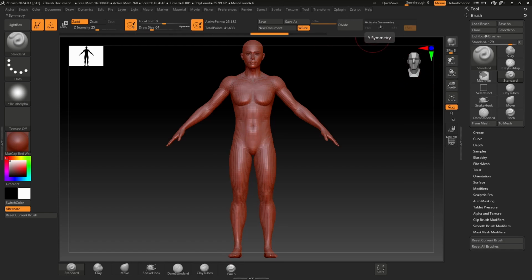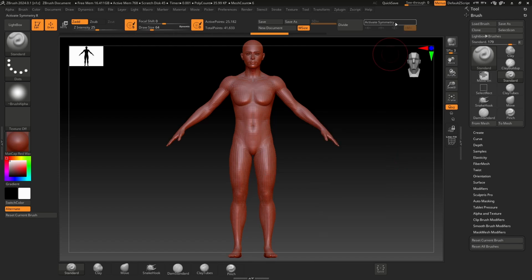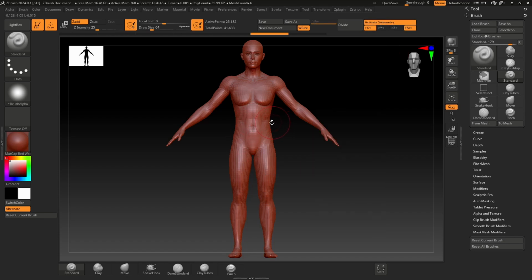So going back to the symmetry, for activating the symmetry, you're going to go in Transform, and here you have Activate Symmetry. This is the same button. You can see that when I hover over it, it's also hovering over this one. So Transform, Activate Symmetry, X symmetry, and now you can see that I have a second mouse that follows my character in symmetry.